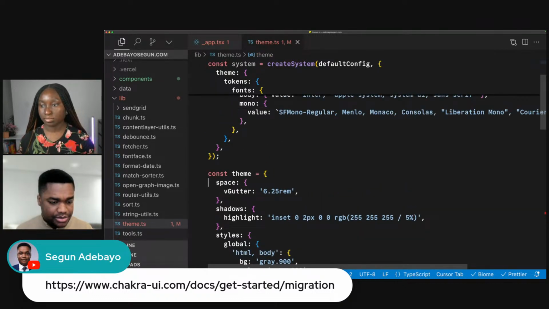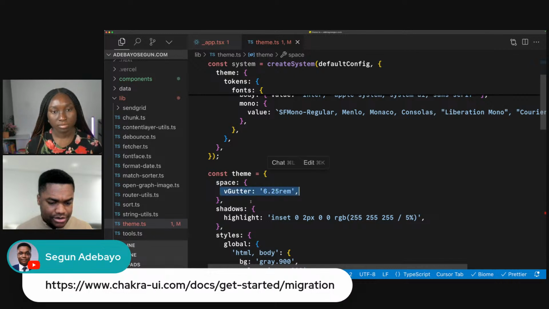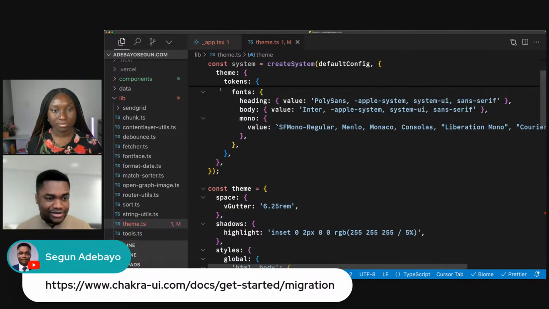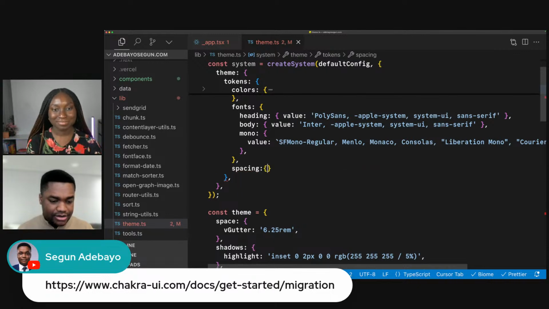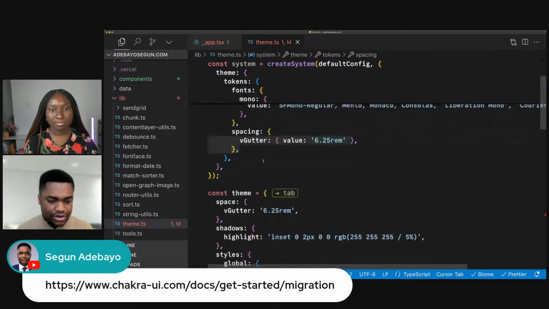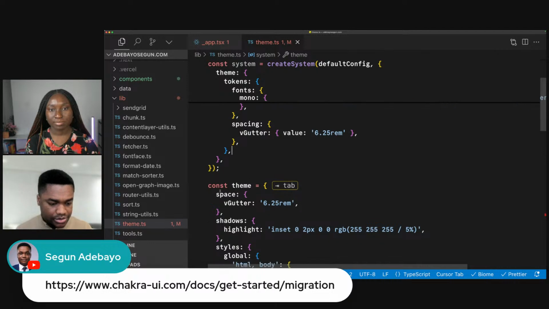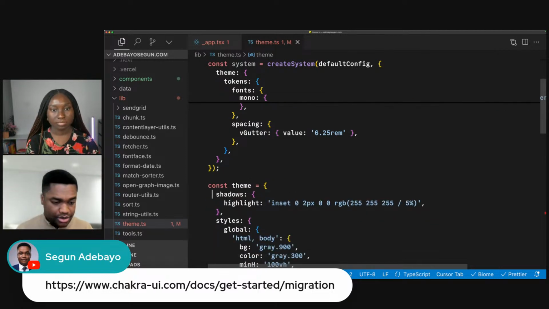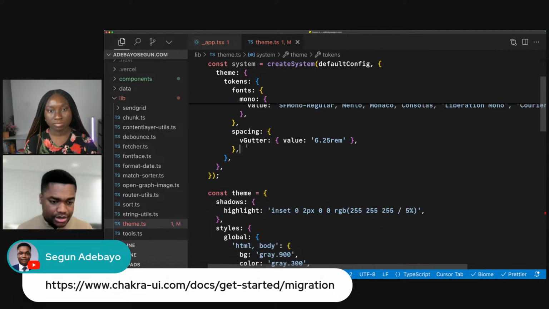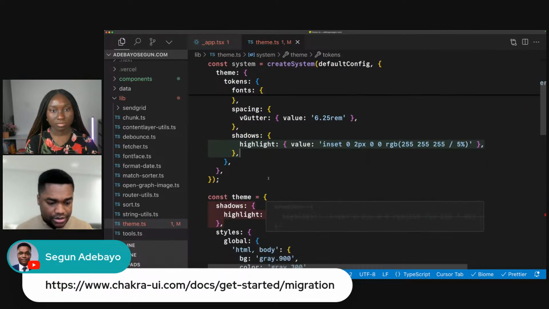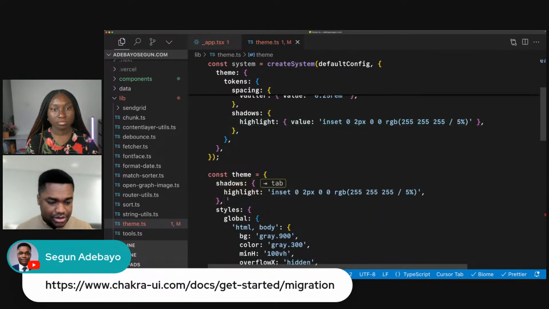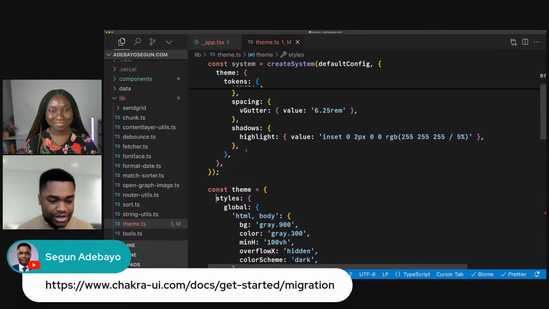And then here we've got space, which is some vgutter. Not sure why I created that, but let's just migrate that. This is called spacing now. So you can do vgutter and then put a value. And then we need to migrate the shadows. So we come in here with the shadows. That migrates the shadows part. Trying not to use AI as much so you guys can see what's going on here. So we've migrated the shadows.